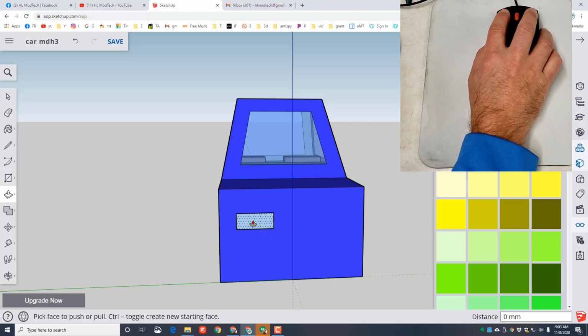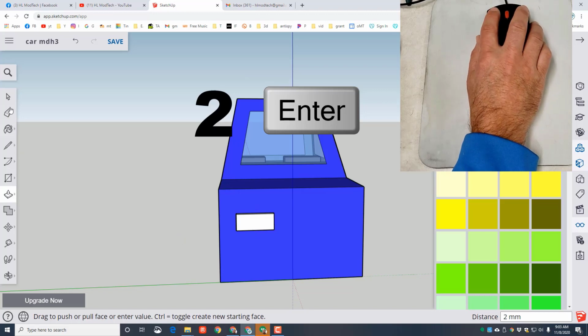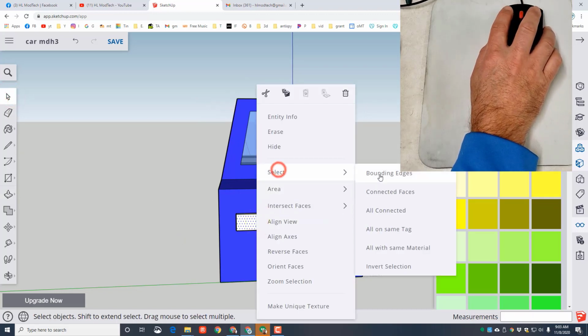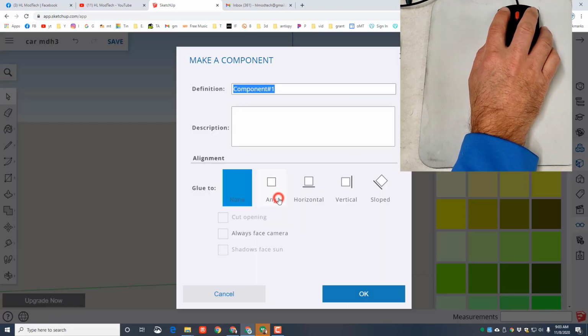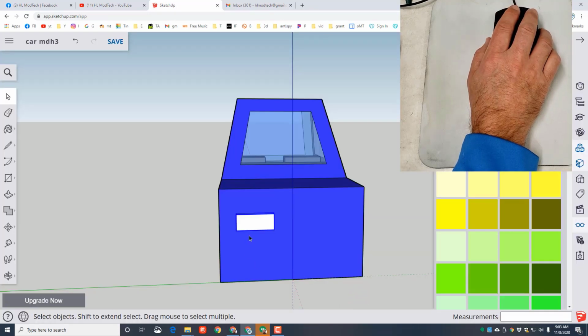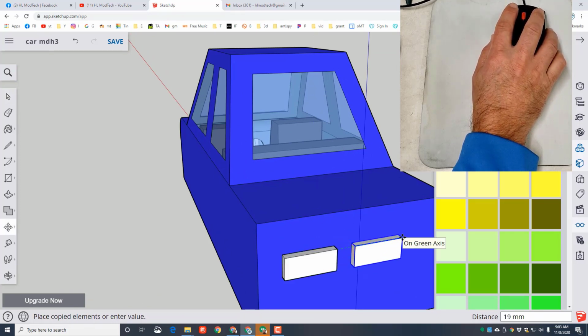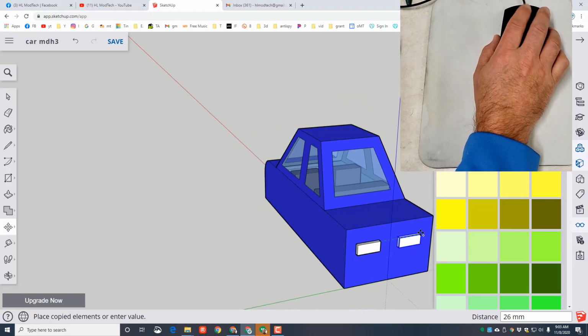P for push-pull, pull it out 2 millimeters. I'm going to press enter. I'm going to do that same, click once, right click, select, and we want all connected, and we're going to make it a component as well. This will be TL for tail light. I'm going to do M for move, and I'm going to just move from this corner to this corner. Tap control so that they're both a match.